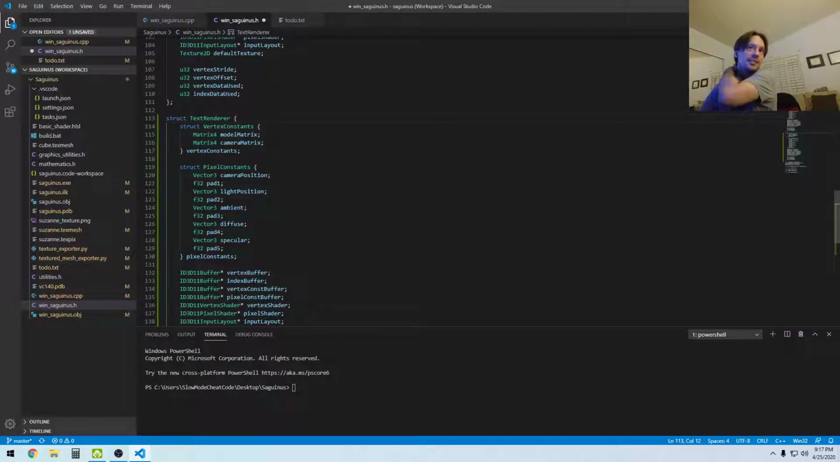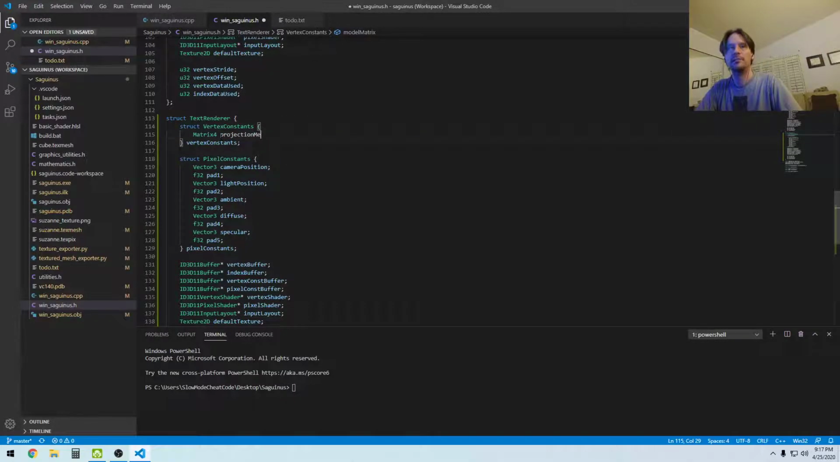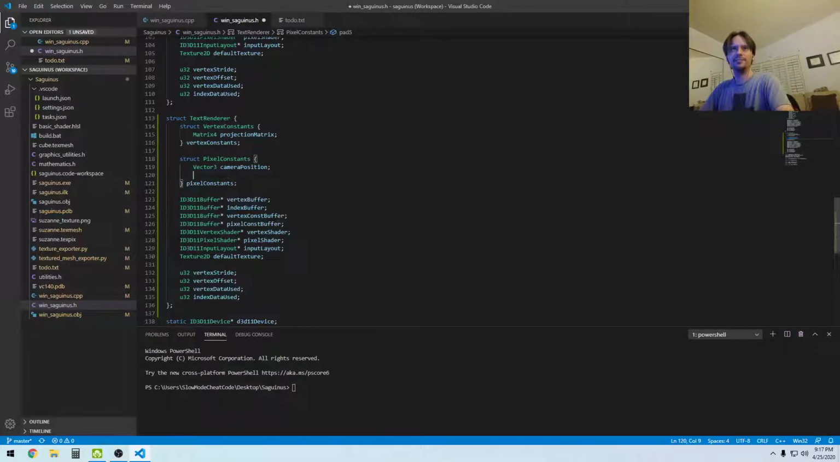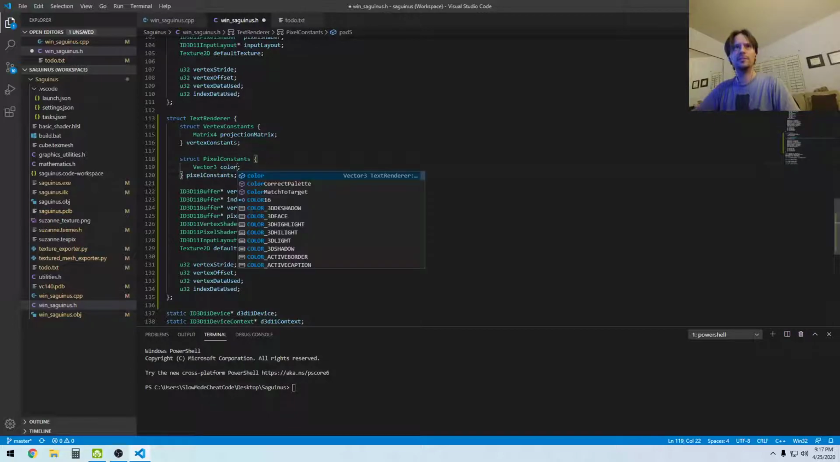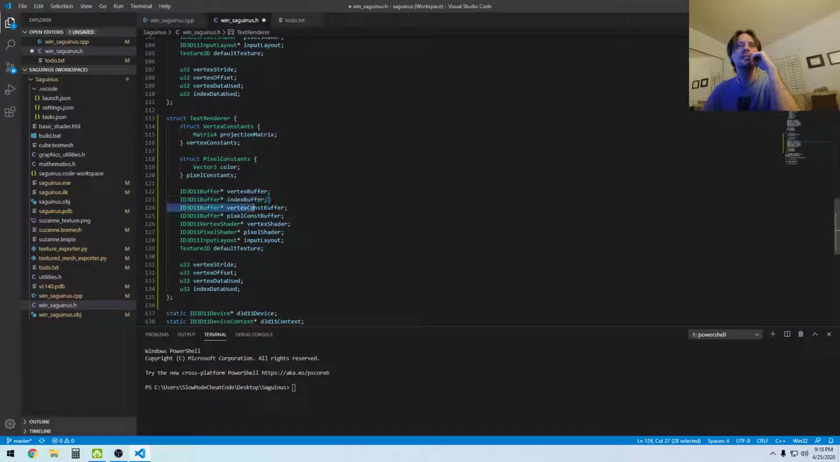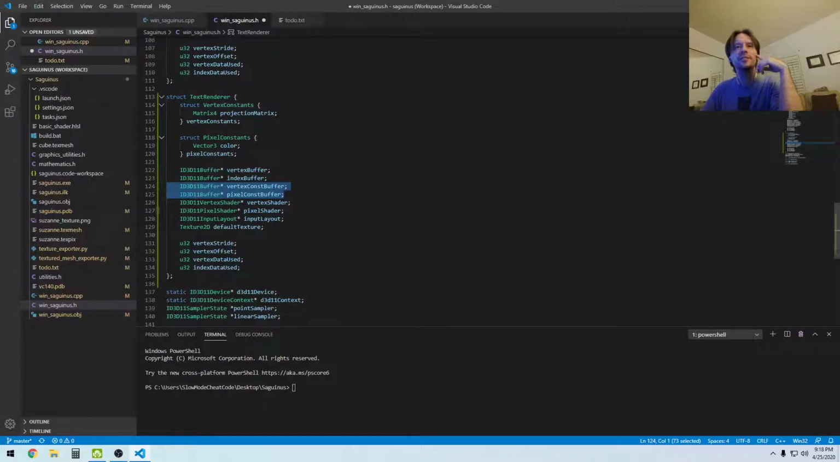So for the vertex constants, I don't need a model matrix. I just need a camera matrix. Not even a camera matrix, just a projection. I'll call it projection matrix. For the pixel constants, I think I just need a color, so I know what color to render the text, because the sizing I think I'm going to handle differently. So let's get a vertex buffer. I'm going to keep an index buffer. I don't know if I need one though. Of course, I need a vertex and pixel constant buffer, a vertex shader, pixel shader, and an input layout, a default texture.